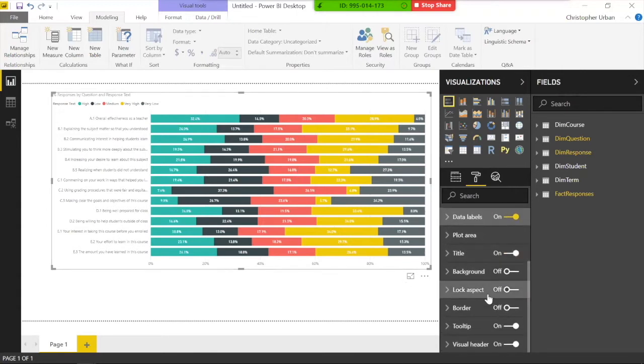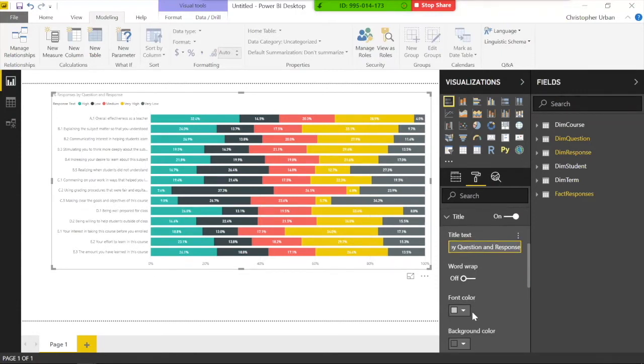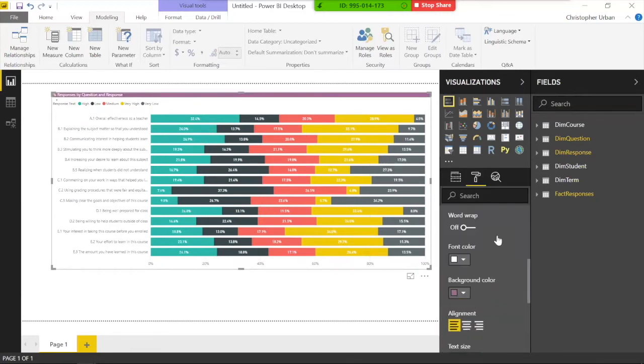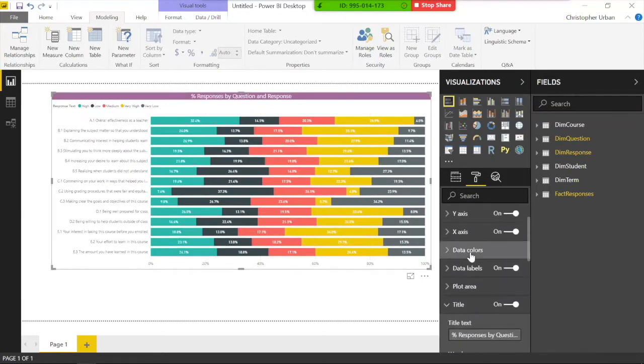So then the other thing we want to do is we want to change our title. So you can change that. So we'll call this percent responses by question and response. And you can change the font color, you can change the font size, change the background of the title. So there's a lot of different options here. You don't need to know the specifics of exactly what things I'm selecting here, but there's things you can play around with to get this formatted in a nice way.